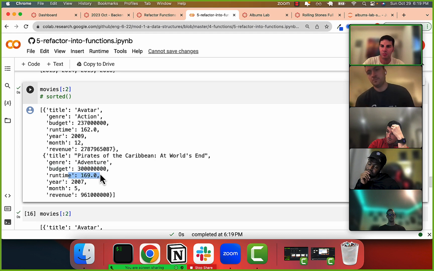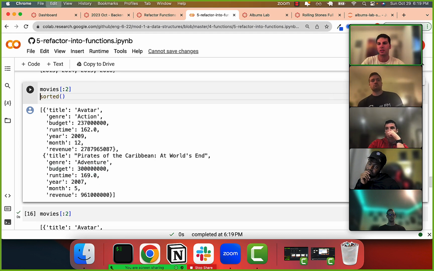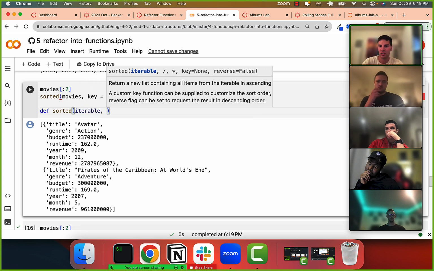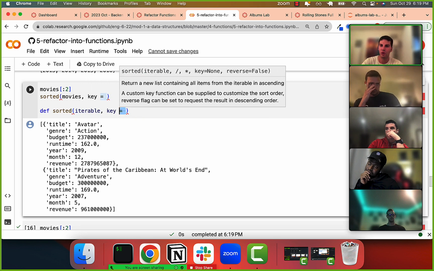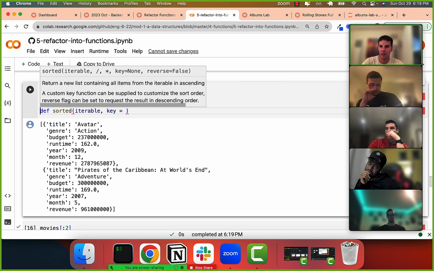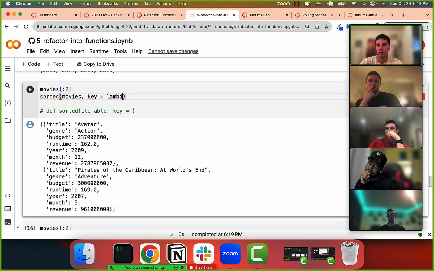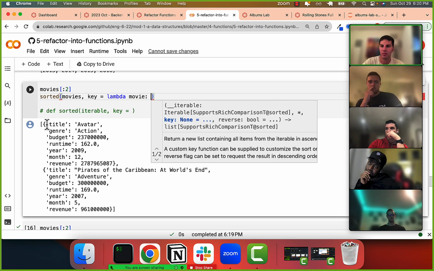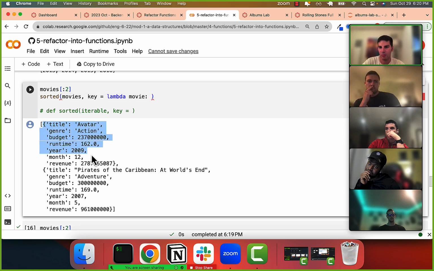So the way sorted works is, as the first argument, you still pass through your list. That's this thing. And then when you do this key equals, this is a keyword argument, right? So we have def sorted, you pass through your iterable, and then we have a key, where the key is saying, all right, what do you want me to sort by? So here you do what's called a lambda function, where you do lambda, and now this is each element in the list, all right? So lambda movie, okay? And now what do you want to sort by? Let's sort by movie runtime.